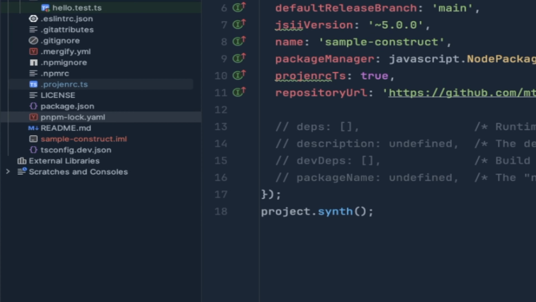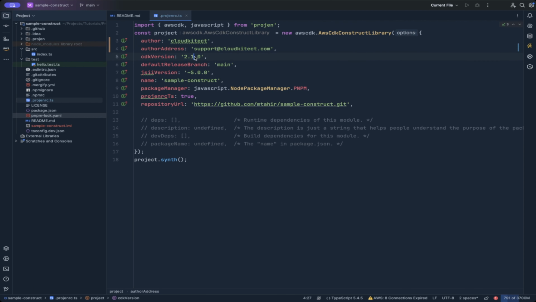For project management, the main file we will be using is .projenrc. Using this file, we can programmatically manage all aspects of our project. Let's go ahead and use the latest version of CDK and JSII. At the time of this recording, they are 2.137.0 for CDK and 5.3 for JSII.